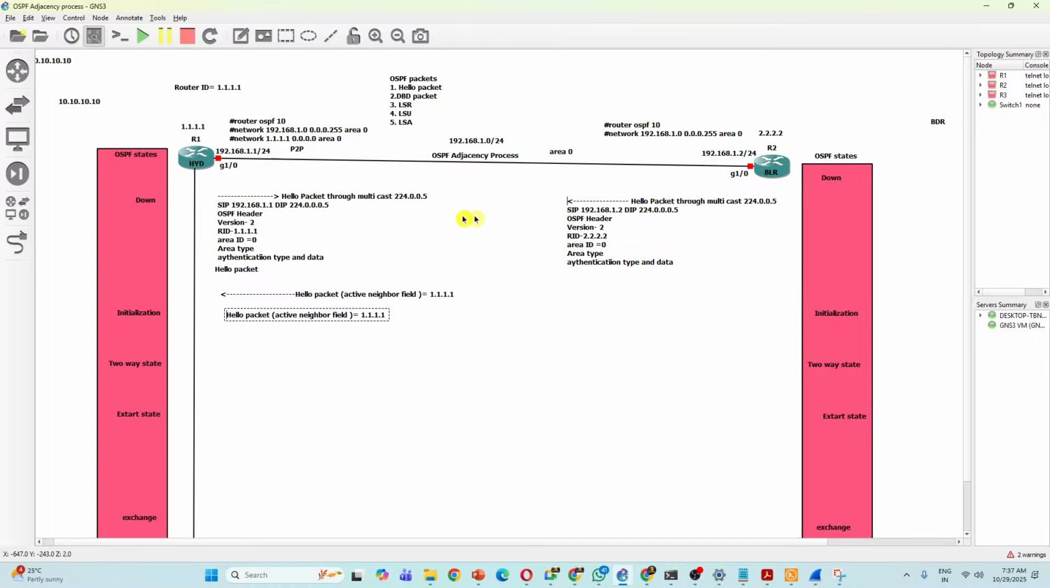So R1 receives this hello packet from R2. Now it matches all the parameters and recognizes R2 as my neighbor. So now in the active neighbor field, what will it mention here?